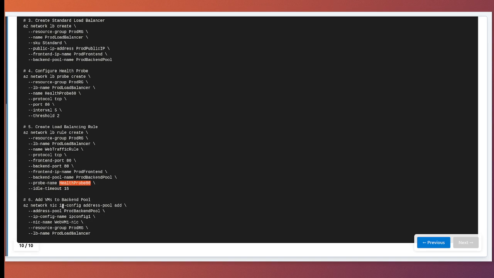Finally, we add virtual machines to the backend pool by updating their network interfaces. This is done at the NIC level, not the virtual machine level, which allows for more flexibility. Each virtual machine can be part of multiple backend pools if needed.